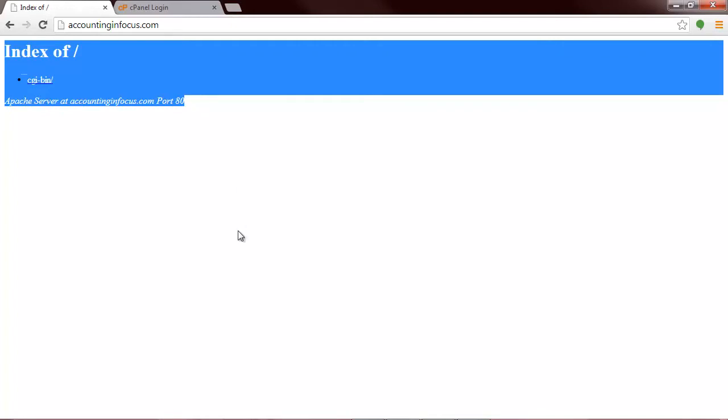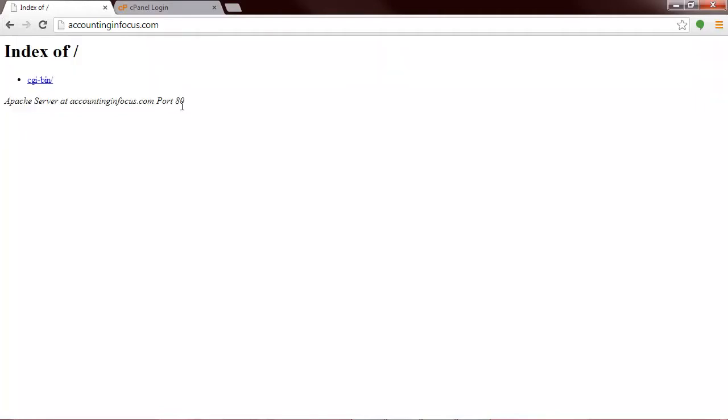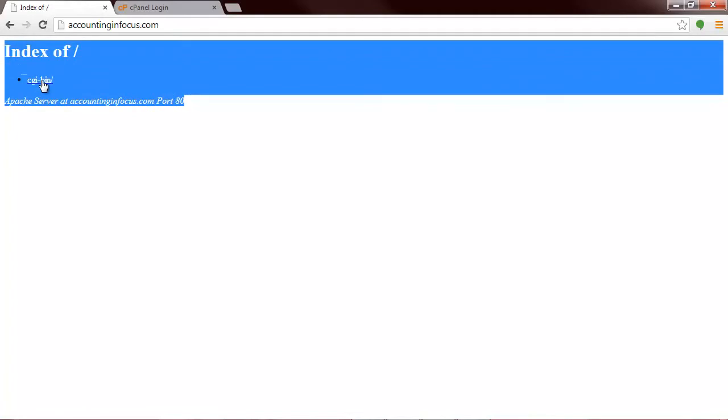Normally, when you buy a domain, until you change the name servers, it will point towards an ad page set up by the registration company, which they use until you redirect it to your website. But once you've redirected it, you'll see something like this, where essentially it's just a listing of what's in your web folder. And as you can see, we have a folder, and that's it.